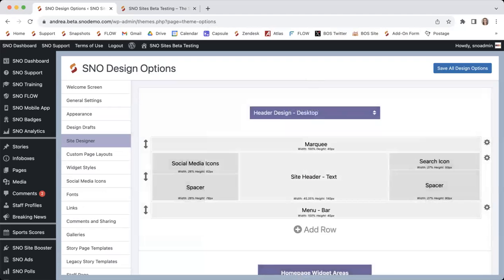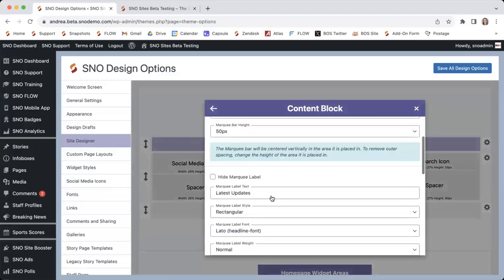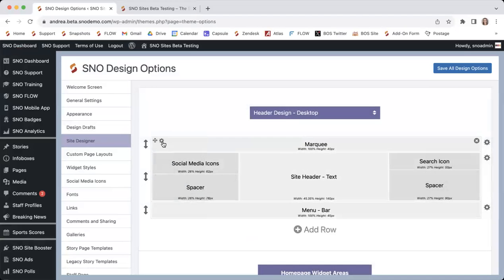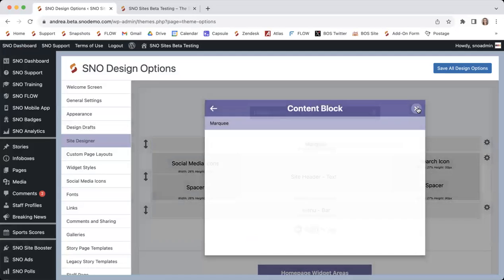So that is everything when it comes to adding that marquee. Again, to do that, I'm going to go into the design options, into the site designer, and then add that marquee into my header space. Designing the marquee, again, I can just click on the gear in the corner and I have all of those different design options I can customize. And then choosing the content that is scrolling through the marquee up at the top.